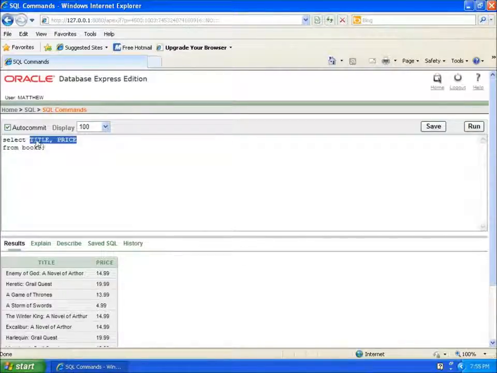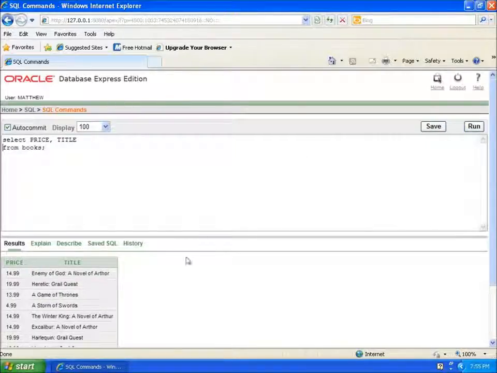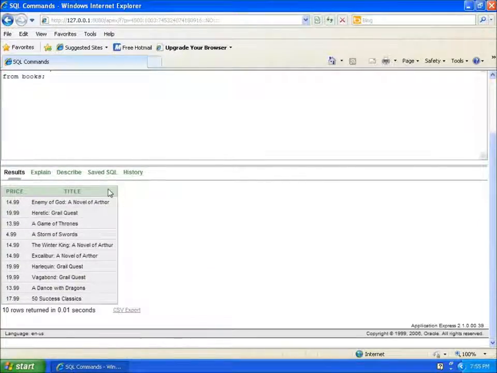Now I can go ahead, if I really wanted to, rearrange them and do price, title, from books, and I'll go ahead and run that, and you'll notice that I can arrange the columns in any fashion that I want based on my select command that I've got here to work with. And so you can see that I've got price and title.